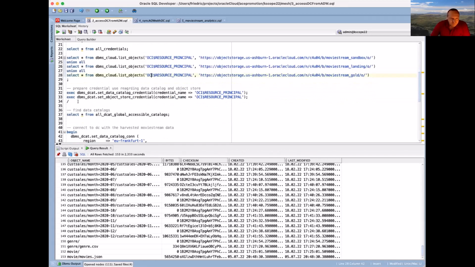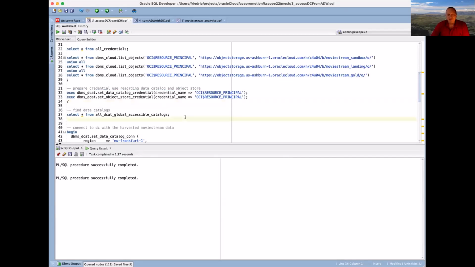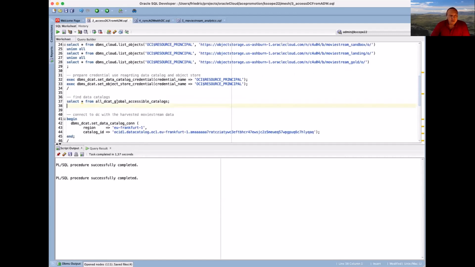So what I do, I use this DBMS cat package to set the data catalog credentials from my autonomous database. That now says, okay, you can use this OCI resource principal as credential to talk to data catalogs. Again, the policies have to be there in the OCI. And then I can use data dictionary views that now reach out in the cloud and ask what catalogs I can see. And this is, of course, dependent on the policies that are configured in the OCI security.